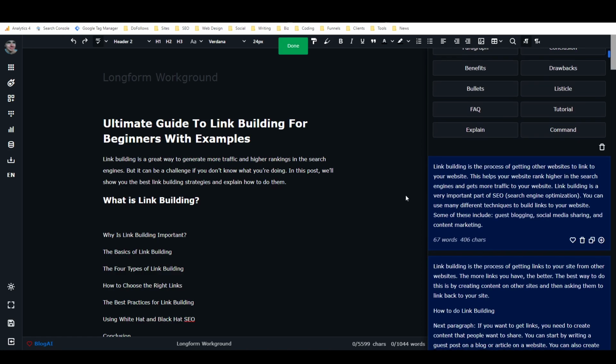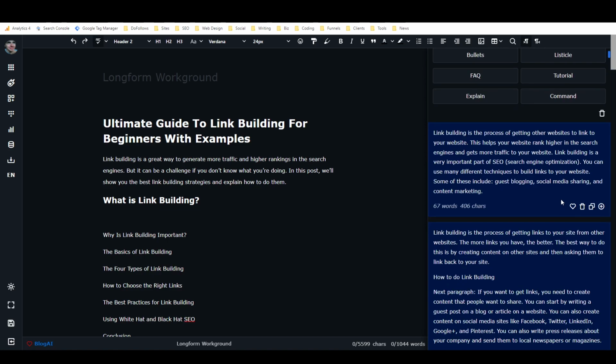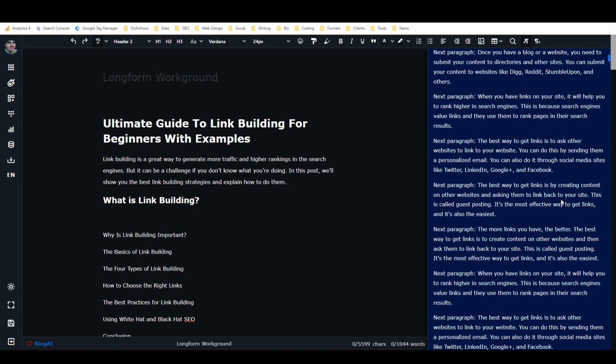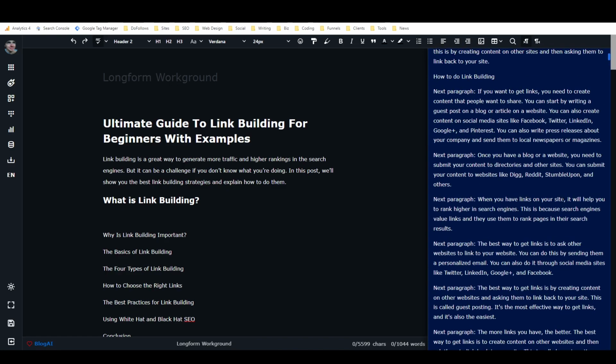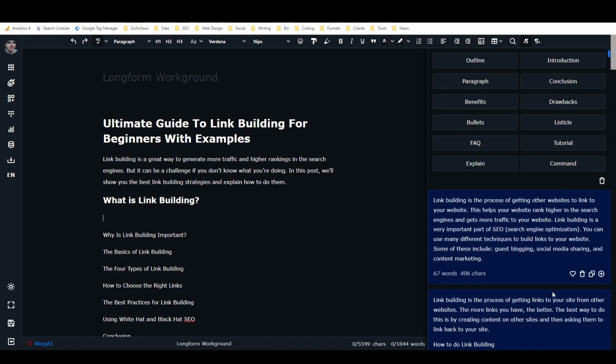All right, link building is the process of getting other websites to link to your website. This helps your website rank higher in the search engine and get more traffic to your website. Saying website a lot. Wow, this is long. All right, I think this first one is the best, so we're going to take that.